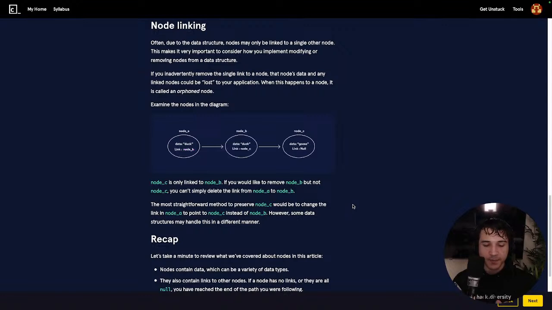Node C is only linked to node B. If you would like to remove node B but not node C, you can't simply delete the link from node A to node B. The most straightforward method to preserve node C would be to change the link in node A to point to node C instead of node B. However, some data structures may handle this in a different manner.